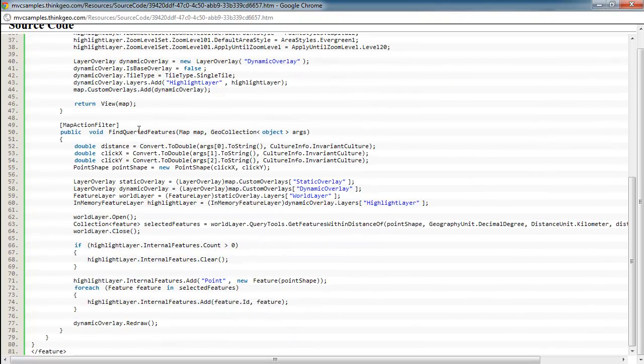As you'll see here in this find queried features, it gets passed in some event arguments, including the map and geo collection arguments, and these are where our parameters are passed in. The first thing we do in here is parse out our parameters to get the distance that was selected from the drop-down box in the sample, and we get our X and our Y of where the user clicked. We then create a point shape out of that, and that'll be important when we want to do our query. And then we get references to both the static and dynamic overlay. And if you remember, the static overlay contained our shapefile feature layer of the country boundaries, and our dynamic overlay is where we want to do our highlights and the points where the user clicked.